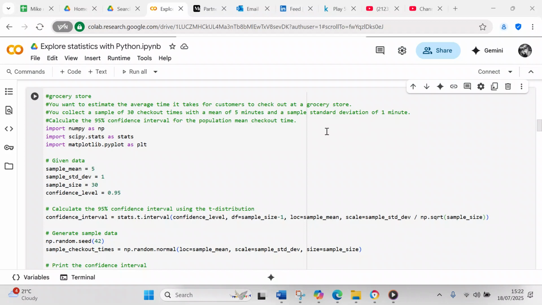In this video, we're going to be talking about a grocery store and confidence intervals. So the practice question is, you want to estimate the average time it takes for customers to check out at a grocery store. You collect a sample of 30 checkout times with a mean of 5 minutes and a sample standard deviation of 1 minute. Calculate the 95% confidence interval for the population mean checkout time.